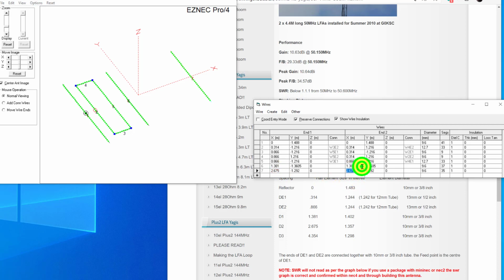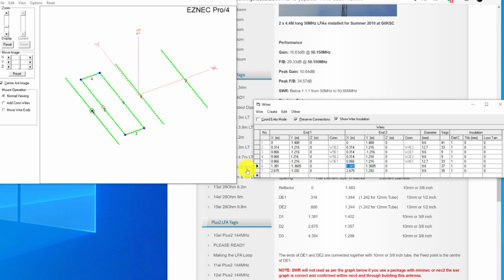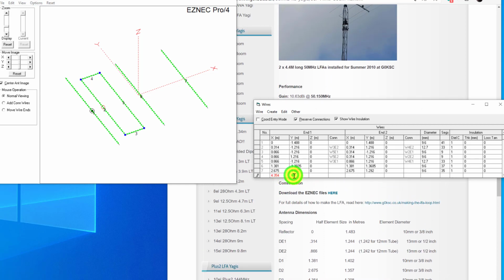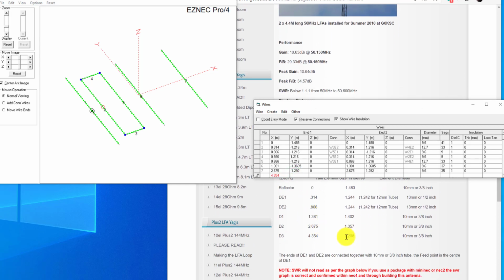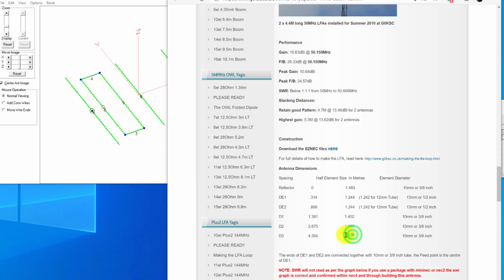Now deliberately so, I didn't add the last element in, so you've got to do that one yourself from scratch, but you can pretty much copy it up from the ones that we've got below here, or above, sorry. So 4.354, that's the element position. The next one that we've got here is going to be the half element length. So as above, minus 1.298, and that's this figure here, 1.298.